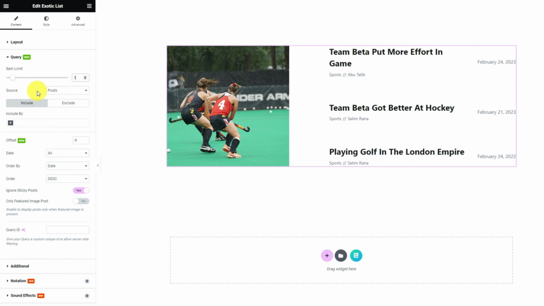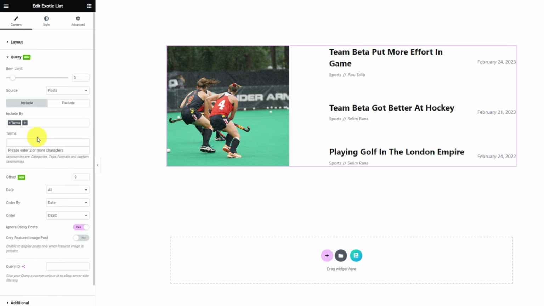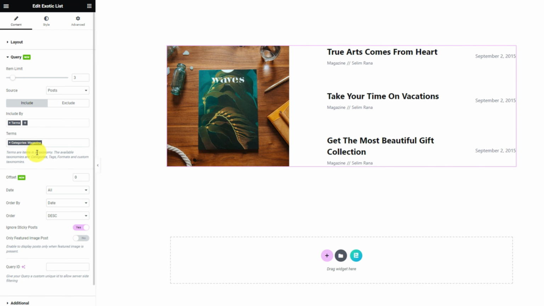You'll find a source option right below. And using the include filter, you can display only selected posts on the list. For example, we're selecting terms and then typing in a category name. Once the category is selected, you can see the list changed into the selected category posts.